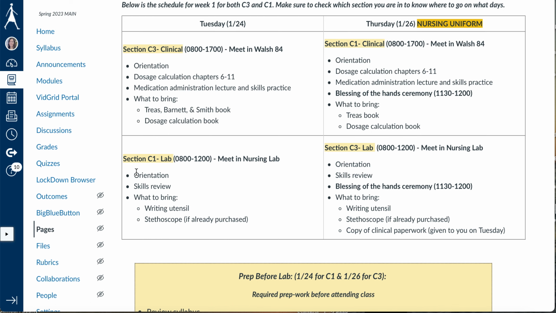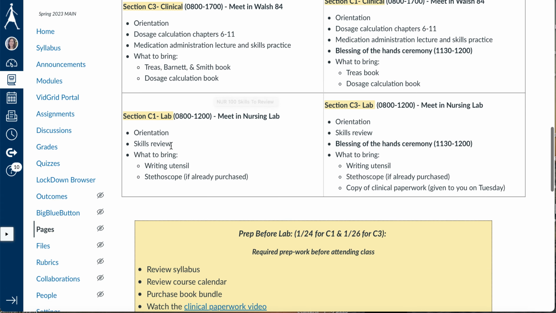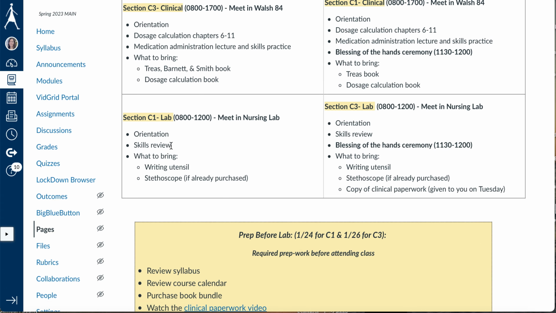And then you're going to be doing a skills review. That is going to be a pretty student-led review day where we will have different stations for you to practice all of the skills that you learned in Nursing 100 and 103. So that's where this comes into play. These are just like the actual checkoff documents of those skills if you need a little refresher before coming to this review day. It'll be a lot more like active learning and real life type stuff.